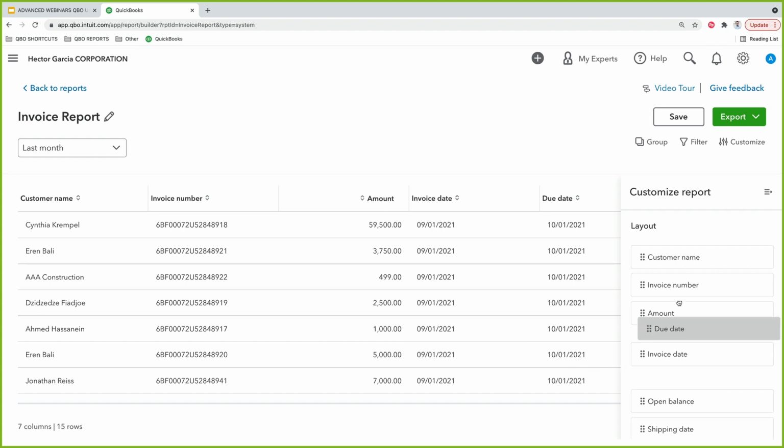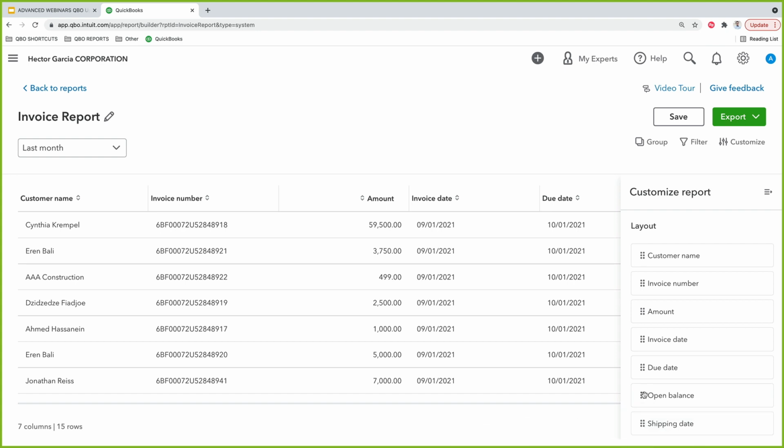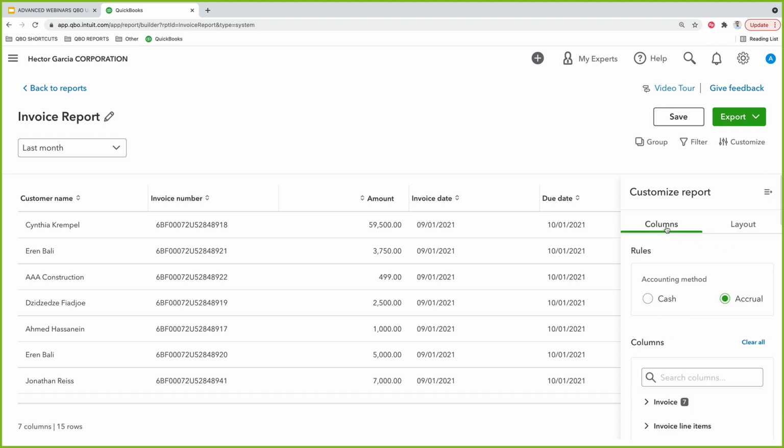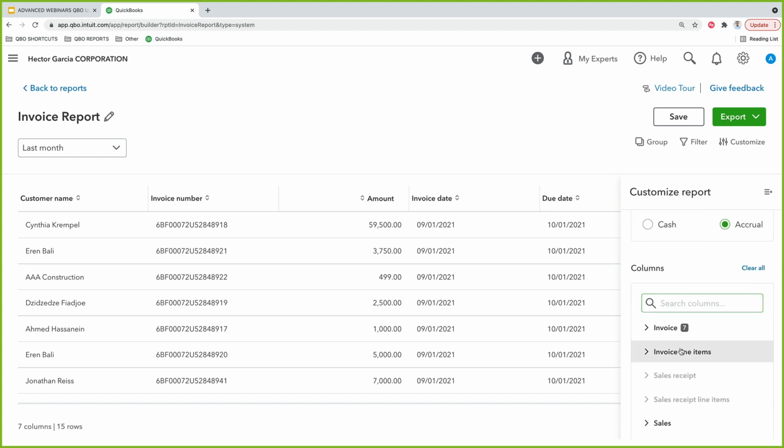Now, for some reason, I can't get rid of these by dragging them out. That would be awesome. I wish I could drag them out the way I'm doing now. I don't know if you can see it clearly. I wish I could just get rid of them by dragging them out. That's not available. So in the layout screen, the only thing I can do is change order. If I want to get rid of due date, open balance, and ship date, I got to go up to columns, find those fields, and get them out.